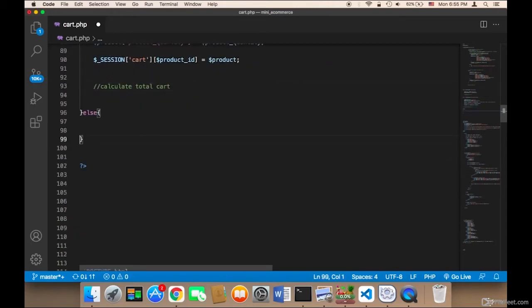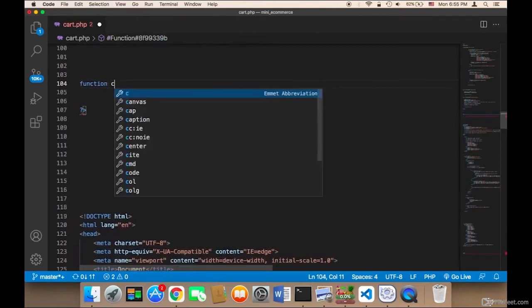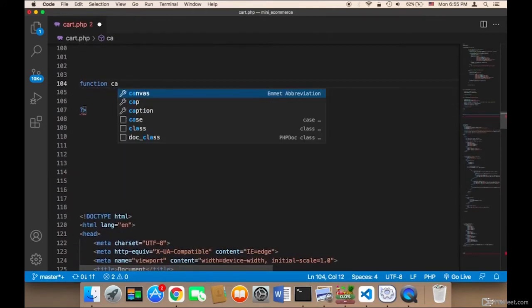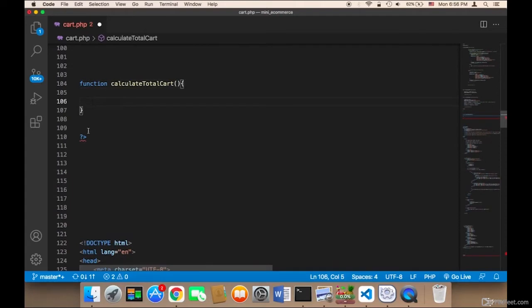Let me here create a new function. I'm going to say function, and then I'm going to say calculateTotalCart. So to calculate the total cart, we need to access all of the products and get all of the prices and all of the quantities and add them up. To do this, we need to access the session first.